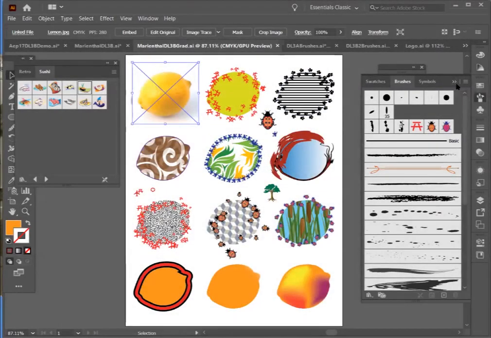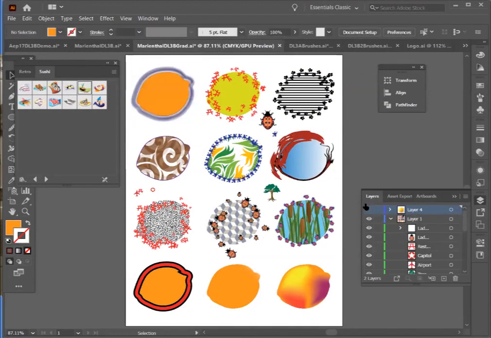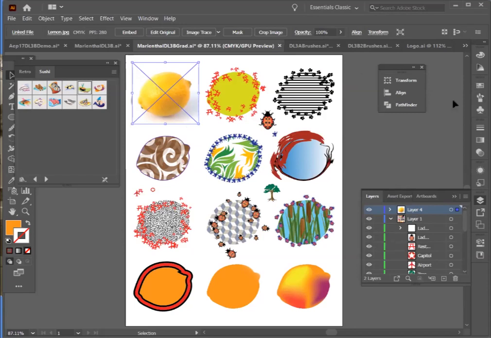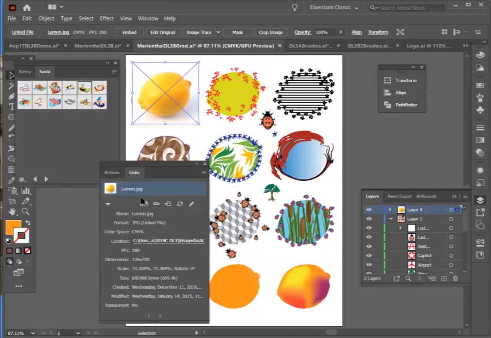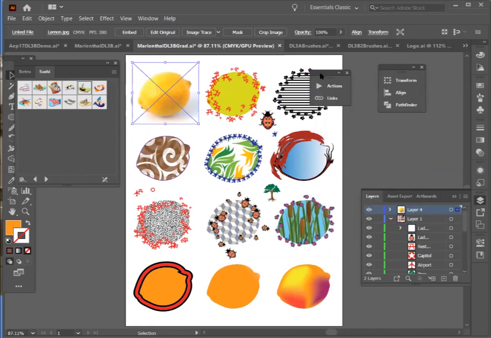This is a lemon, very simple lemon. And if I turn off that layer, it's on top right now because I don't need that. Again, it's a linked file, not embedded, so it has the big X through it. In my links panel, it shows the location of the actual file that is linked, and it's a JPEG, it's a CMYK color space. It has the pixels per inch as it's actually being used, and the actual physical dimensions of the file is 726 by 700 pixels, scaling, etc. So that's what links are all about.